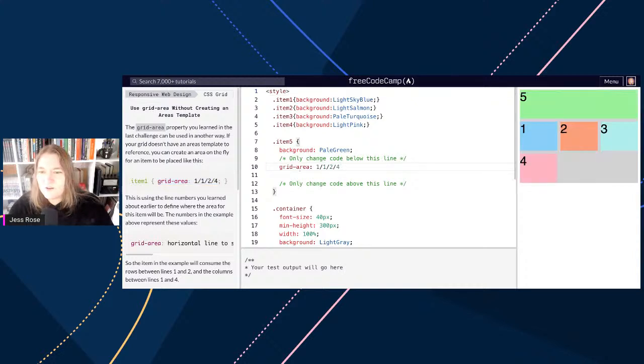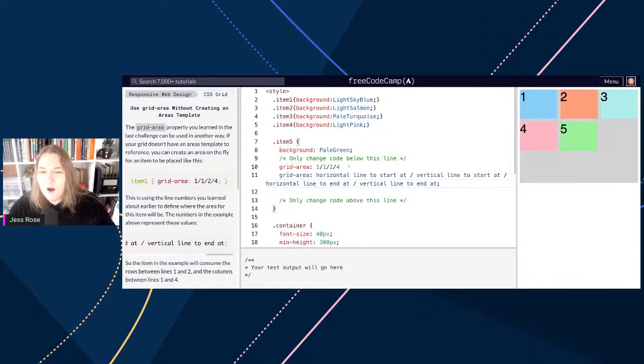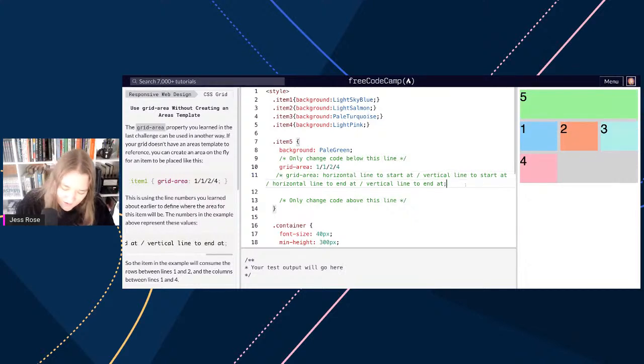So let's just copy this. We're setting the grid area to 1124. And here what we've said, well, let's go ahead and get this as well, because this is going to show us what these numbers mean and why this happened. I'm going to comment that out. There we are. So our number 1 here is telling us which horizontal line to start at. So we're going to start way up at the top, horizontal line 1.